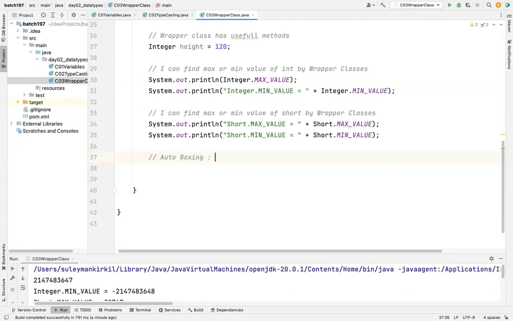So what is autoboxing? It is just converting primitive data to a wrapper class. That action of converting primitive data to a wrapper class is called autoboxing. And Java does this automatically. This is why we are calling this autoboxing.